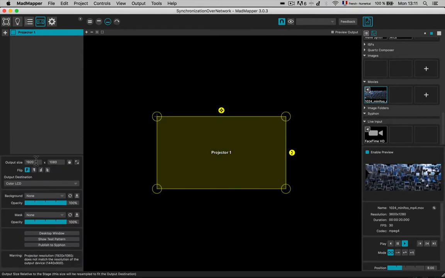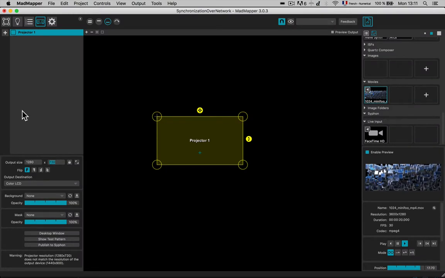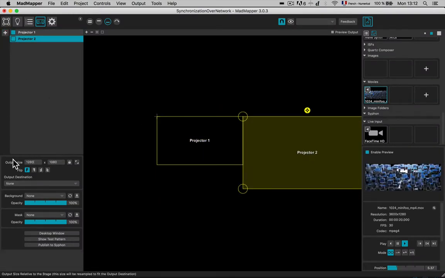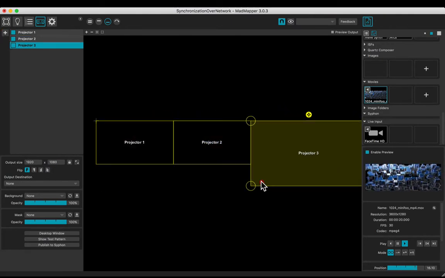For example, let's use three projectors with a 1280 by 720 resolution. Add the second. Move it beside the first and change the resolution. Then the third. Move it and adjust the resolution.